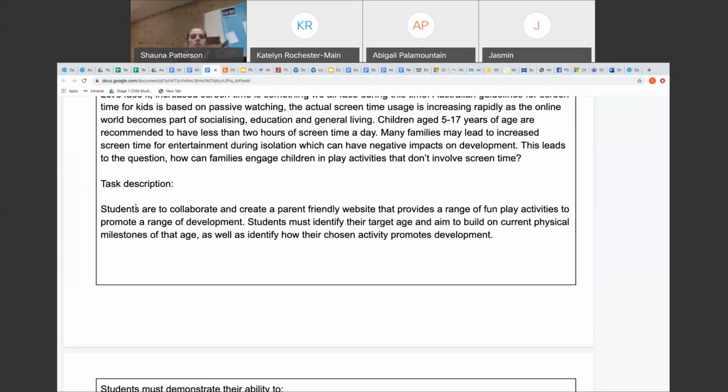Okay, so students must identify a target age. So your entire website could be for a child that's aged 3 to 5, or it could be for a child that's aged 5 to 8. Or if you wanted to do multiple activities for different ages, that's also fine, but you do need to identify which activity is for which target age, and you need to aim to build on their current physical milestones of that age. So that's why that grid before, where you're looking at what kids can and cannot do at a certain age, you need to know that, because you need to be able to justify that your activity is appropriate for where their milestones are at.